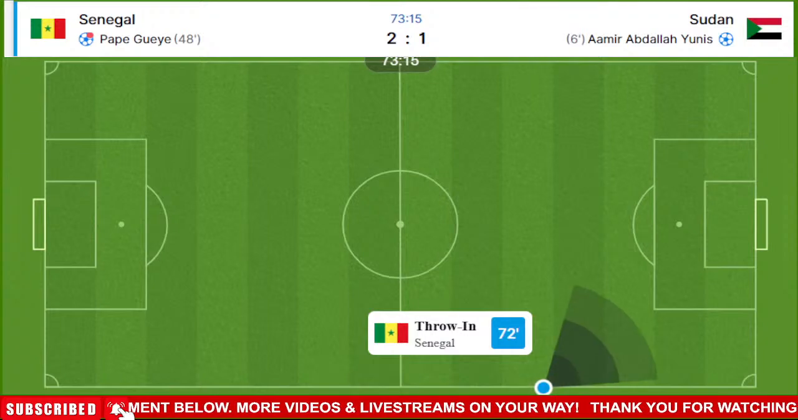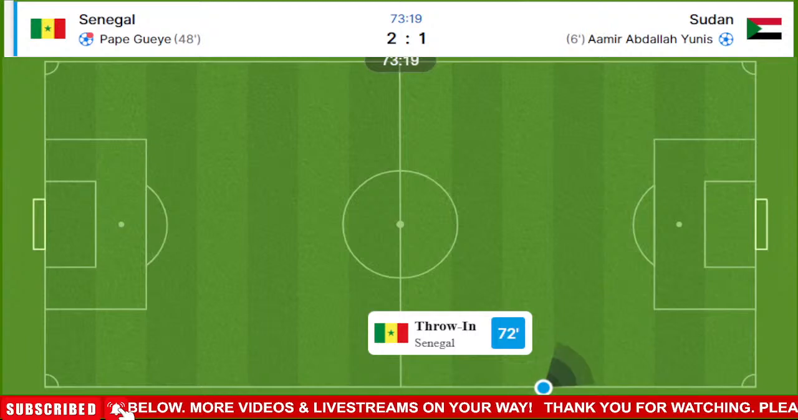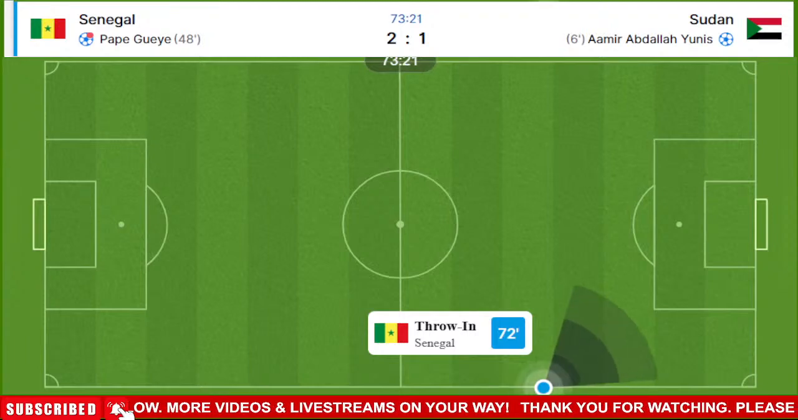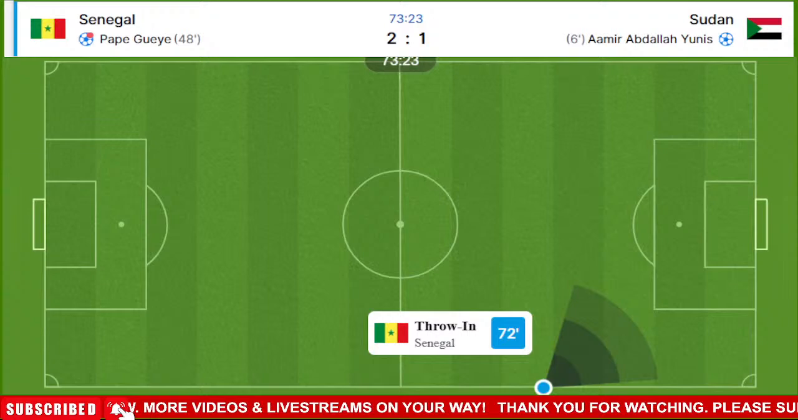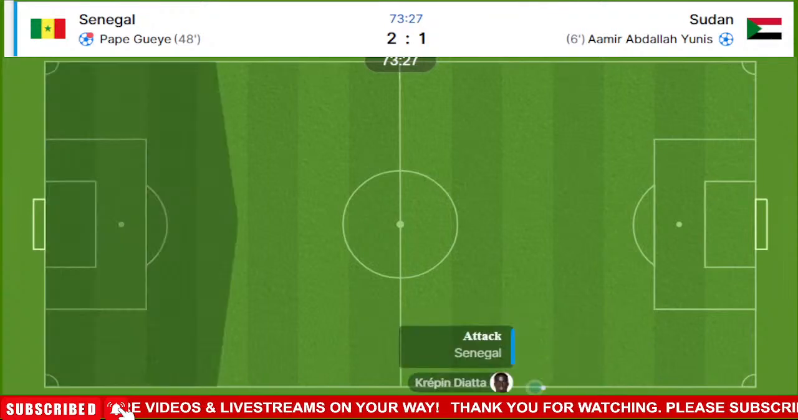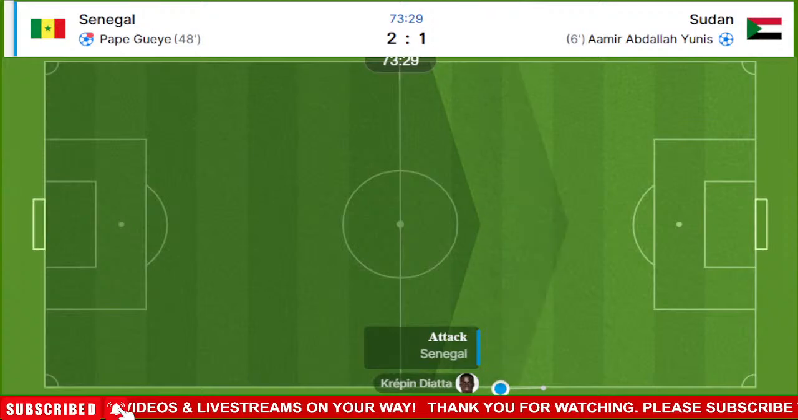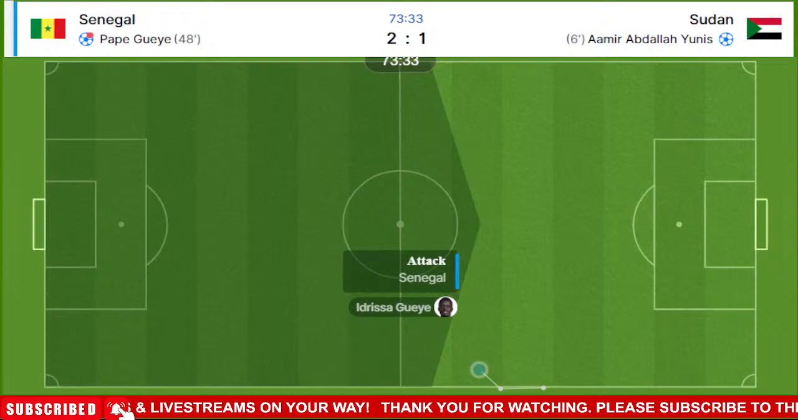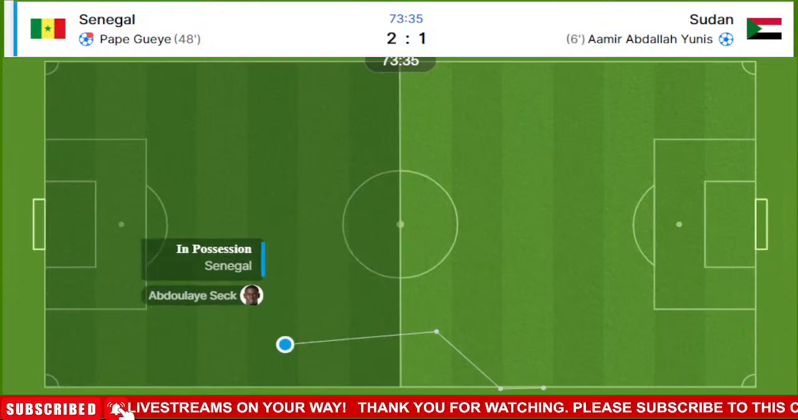Still Senegal with the ball. This is Niakate, into the feet of Idrissa Gana Gueye. Over halfway it goes. Now Sadio Mane, over to the left hand side, and now space for Senegal. Idrissa Gana Gueye.